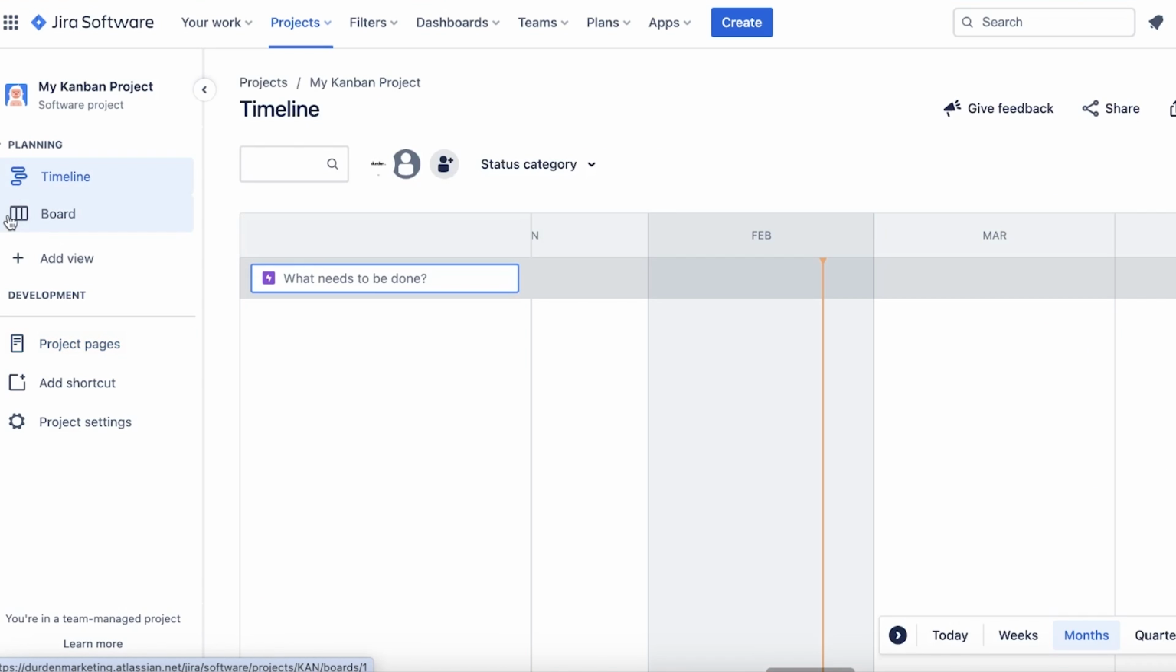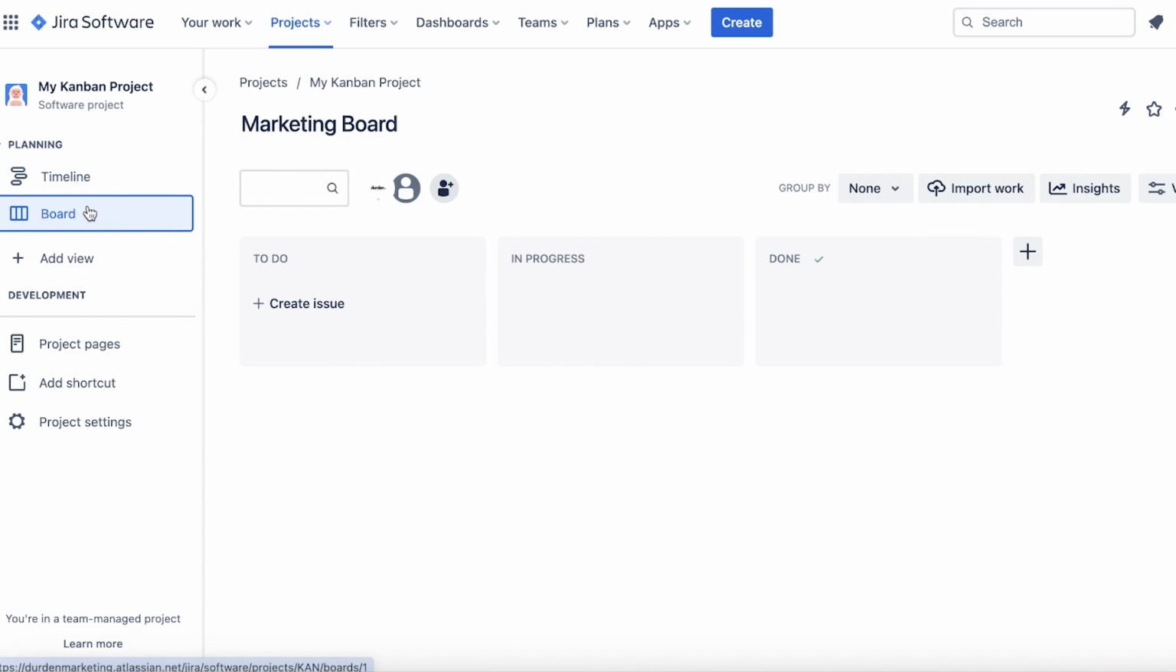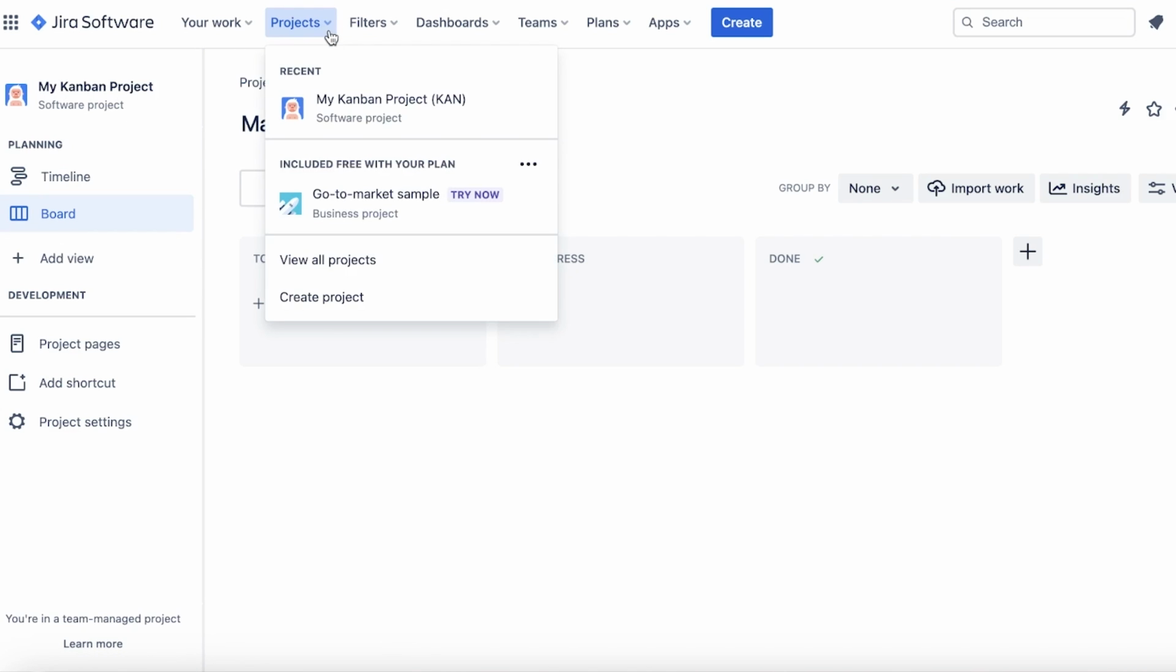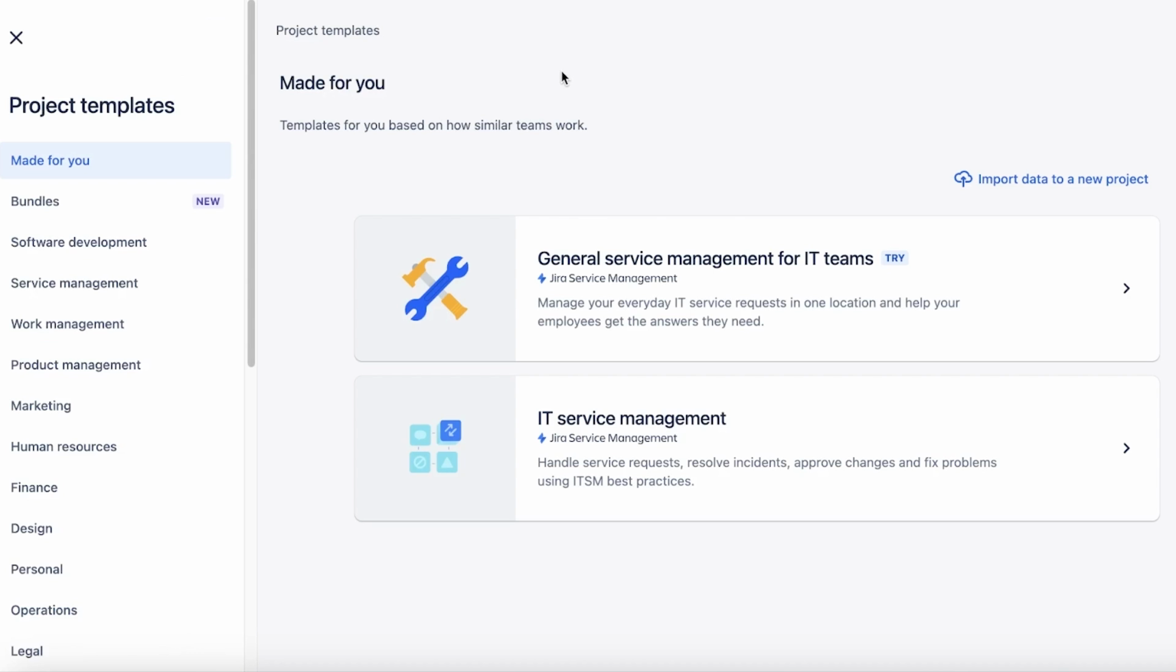Now, moving back into our actual board, you have 2 options. So let's proceed with some of the basics of Jira. Now, in our boards, if I click on board over here, this is our first board that we have created within our Kanban project. Now, you can click on project on the top, and you can click on create project to build a new segregated project.